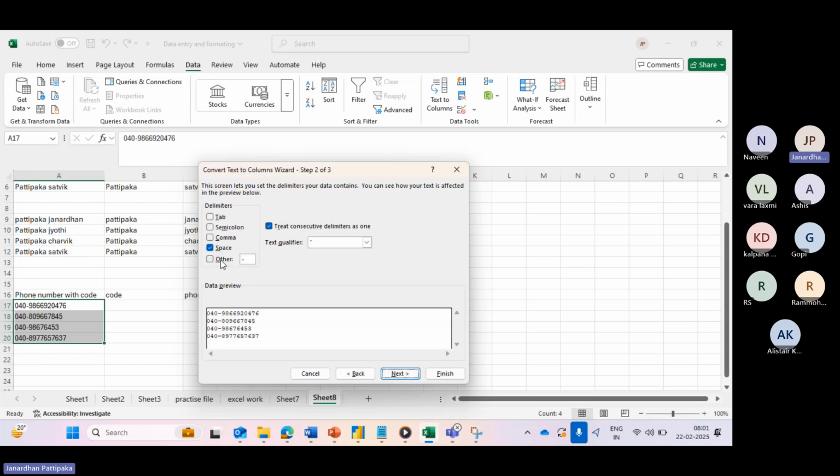And again, you need to remove the space. Okay, you need to remove that space. We don't have a space over here, because in between these, do we have a space? Previously, with Patipaka Janathan, we had a space. That's why I selected it. Now I'm selecting it.